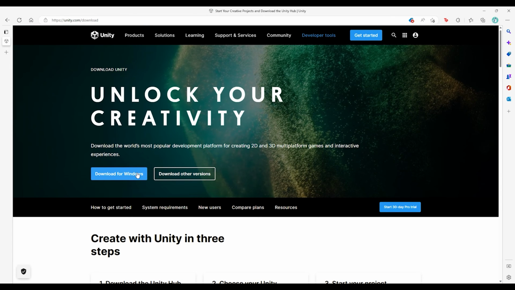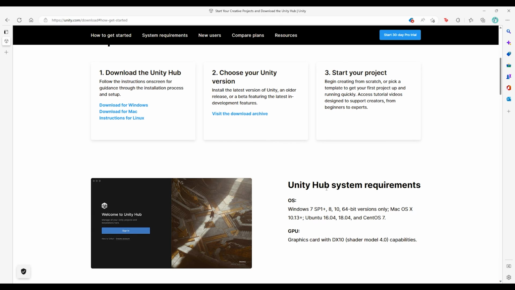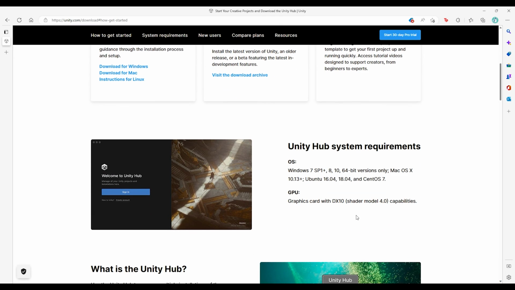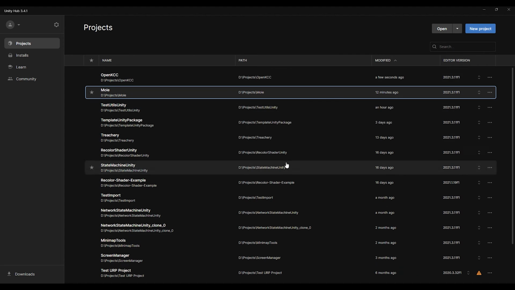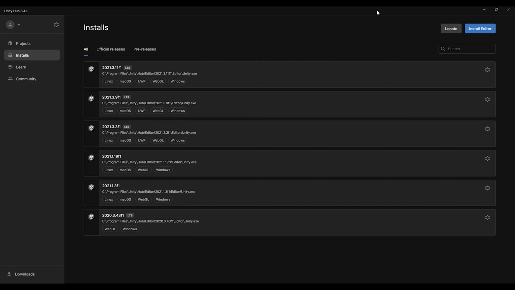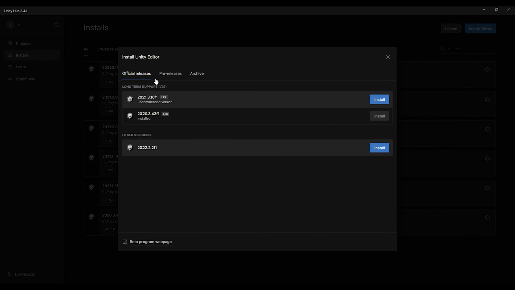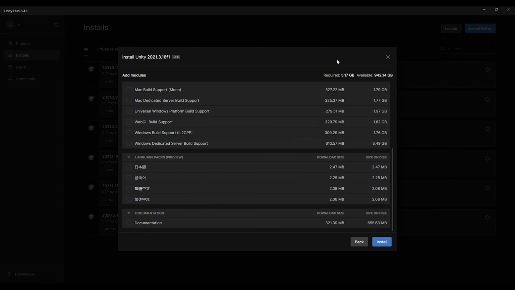If you're using Unity for personal use, you can set up an account and use a personal license. If you're using Unity professionally, ensure that you have a professional license set up for your account. Once you have your license set up, you can go to the Installs tab and click the Install Editor button in the top right. This will bring up a panel to install different versions of the Unity editor. If you just want to learn Unity, selecting the most recent LTS or long-term support version should be sufficient.